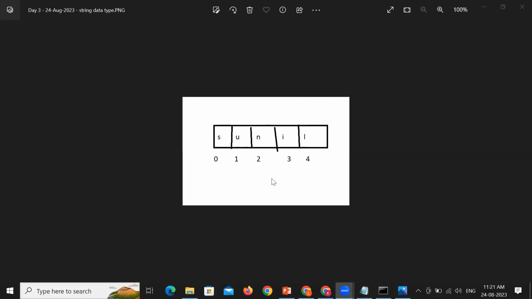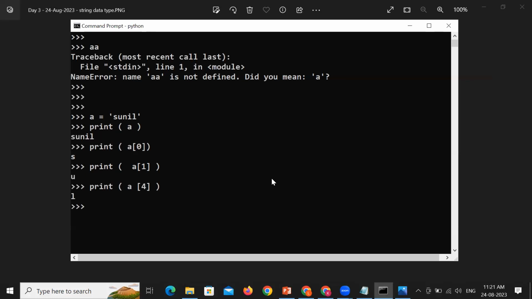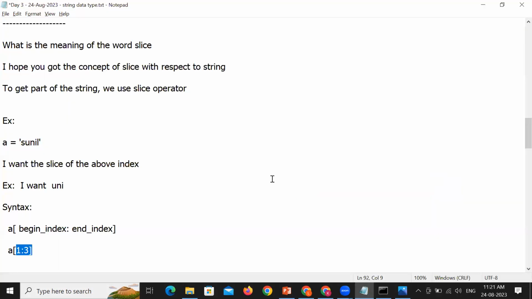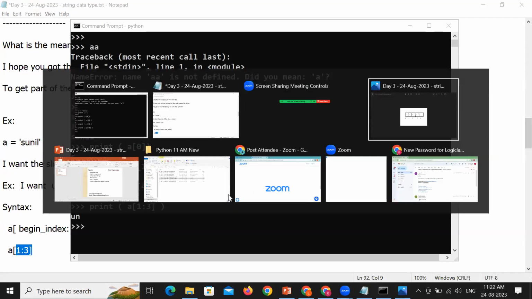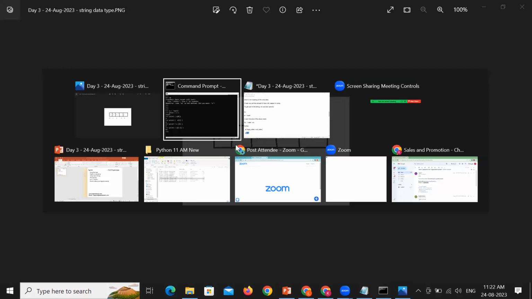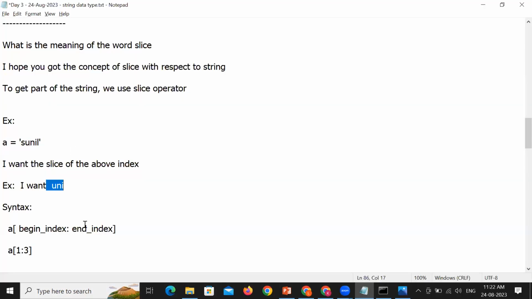So whenever you want the slice of a string, you have to use the begin index as well as the ending index. For example, print of A, begin index is 1, colon, ending index is 3, square brackets close. Are you getting UN? What is my requirement? I want U and I to be printed, right?